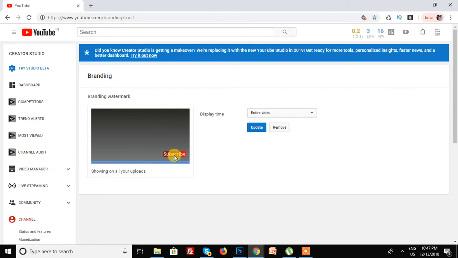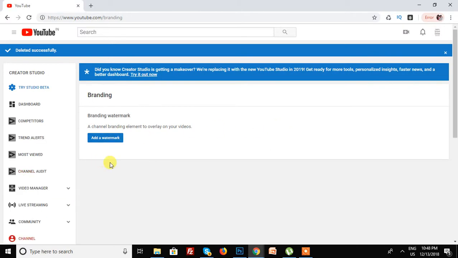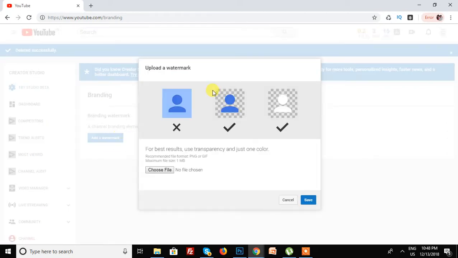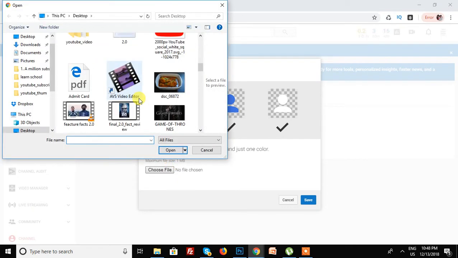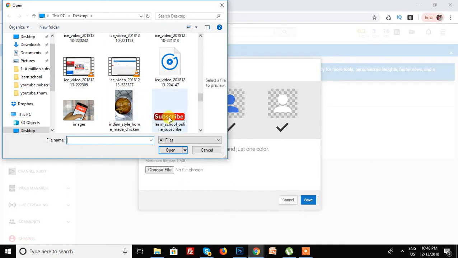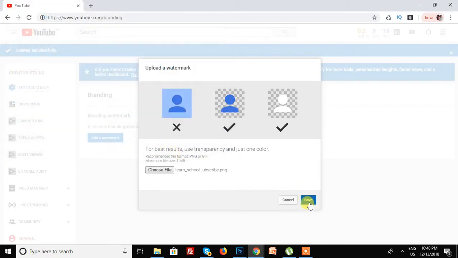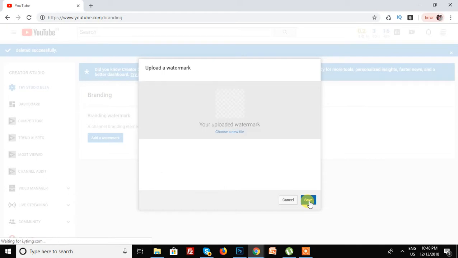If you click on that button, it's asking you to subscribe to my channel. First I remove my previous button and then add a watermark. It means you add a logo or a subscribe button which you want. I'm editing the subscribe button. Choose it; the same way you can add your logo for the branding. Here's the button for subscribe. Open and save.